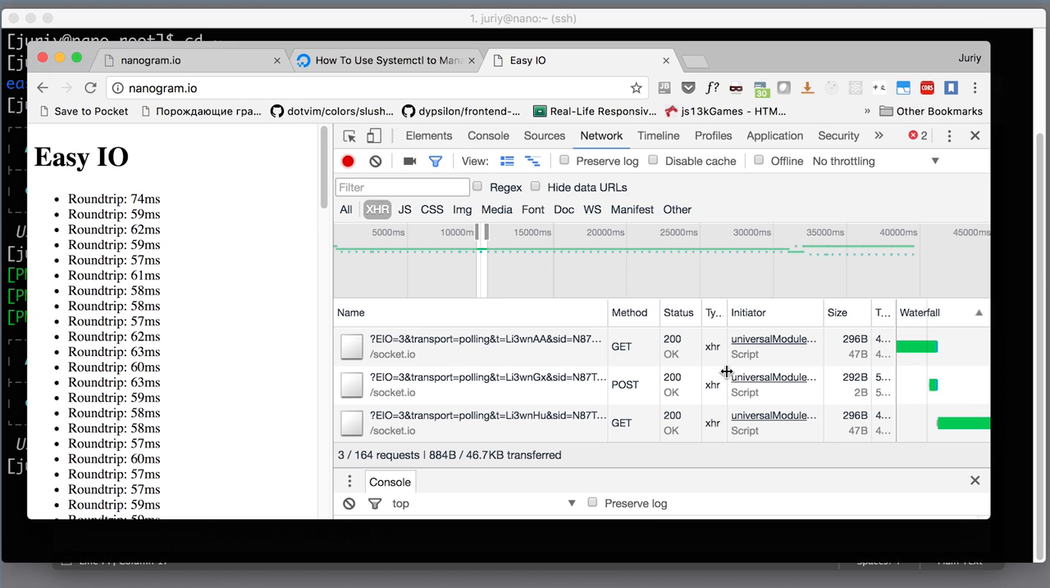The thing is that in order to proxy WebSocket connections, we'll have to do a little bit more configuration on the NGINX side. And I'll show how to do that in the upcoming video.